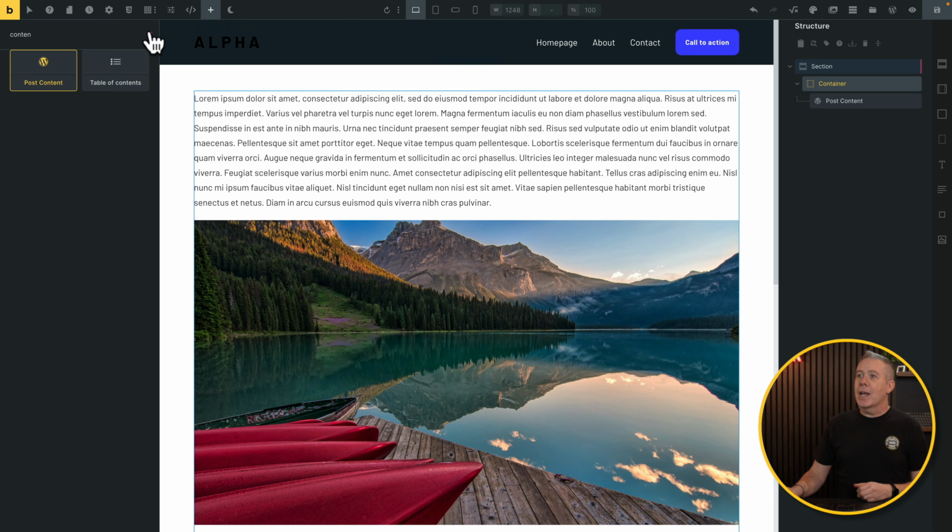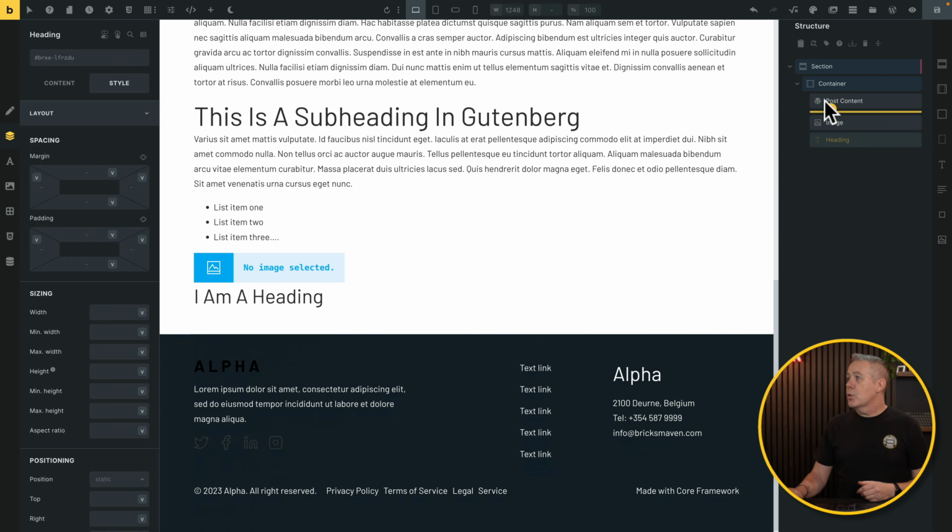So let's go and add a couple more elements in. We'll add an image in and we'll also add in a heading. Now I'm not going to worry too much about how this looks. I want to show you the functionality. You can get creative with your design. So all we need to do is rearrange these now the way that we want.